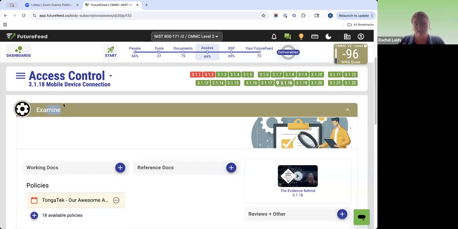Now, they may want to see a new live screenshot. They might want to see the actual setting that's in production, but they also, oh yeah, we never got that access control policy. Can you show that to me quick, or can you just highlight where you define that? So you can be displaying your FutureFeed and pulling up evidence and different sections of FutureFeed to be showing the assessor as you're talking through some of these requirements.